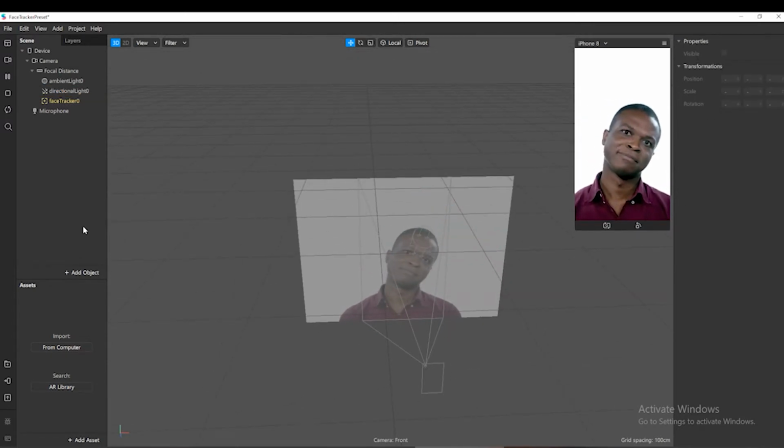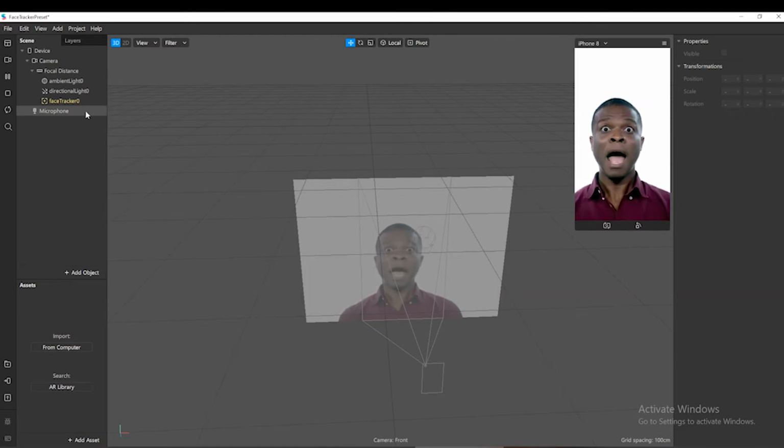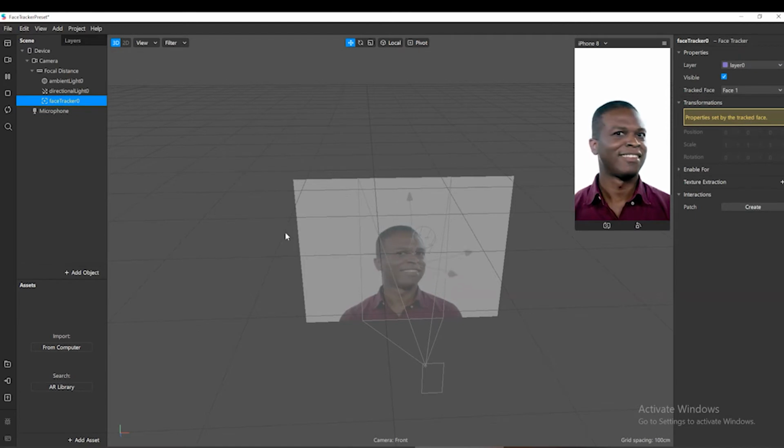So to get started, we're going to make sure that we have at least one face tracker in our scene right now. If you click on that, you'll see that there is an object around that's being tracked on this man's face.